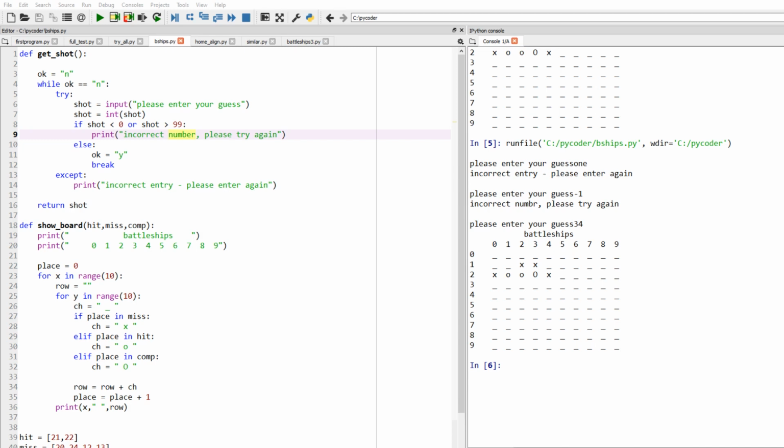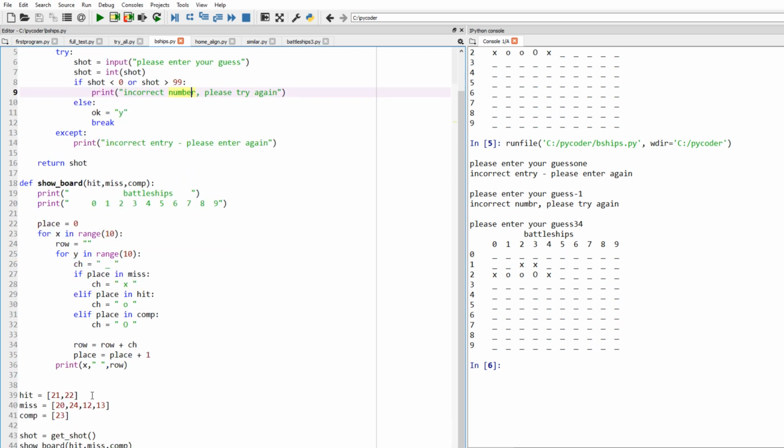The observant amongst you might have seen that there's a little bit more we need to do. What happens if the entry has already been guessed before? So we need to check when the player enters their guess, that it hasn't been used previously. So we know we've got hit, miss and comp, so we can put all these together. Let's say guesses equals hit plus miss plus comp.